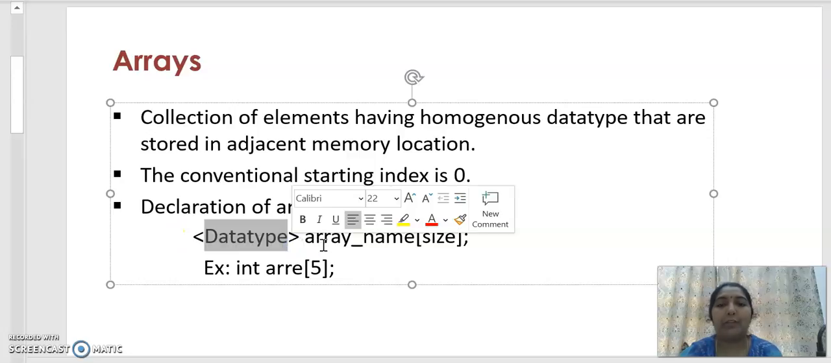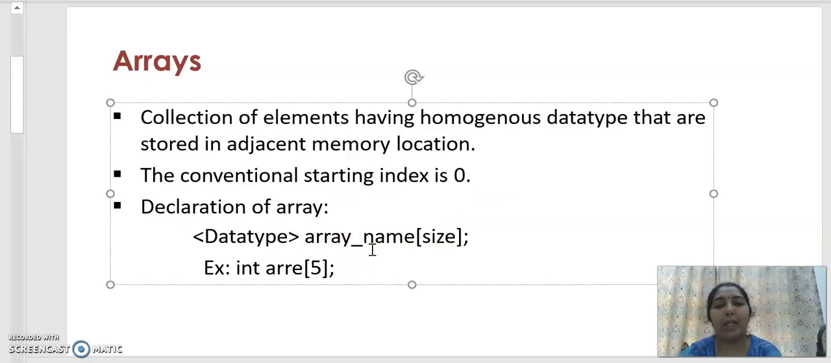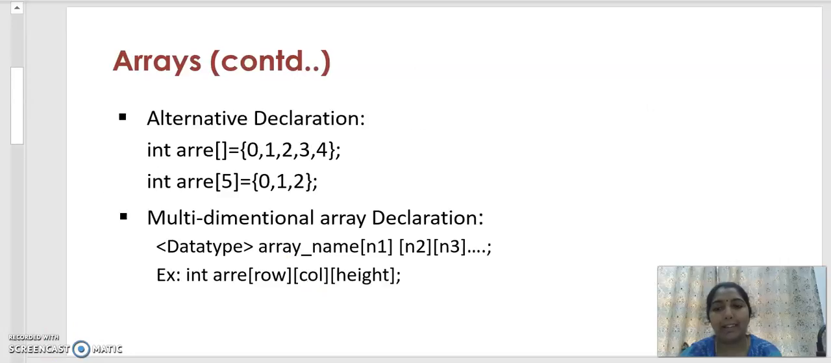How to declare an array in our programming: first you write the data type, after that the name of the array, and next the size. For example, if you are creating an array with 5 integer elements, you write the data type as integer, next the name of the array, and after that the size within square brackets.